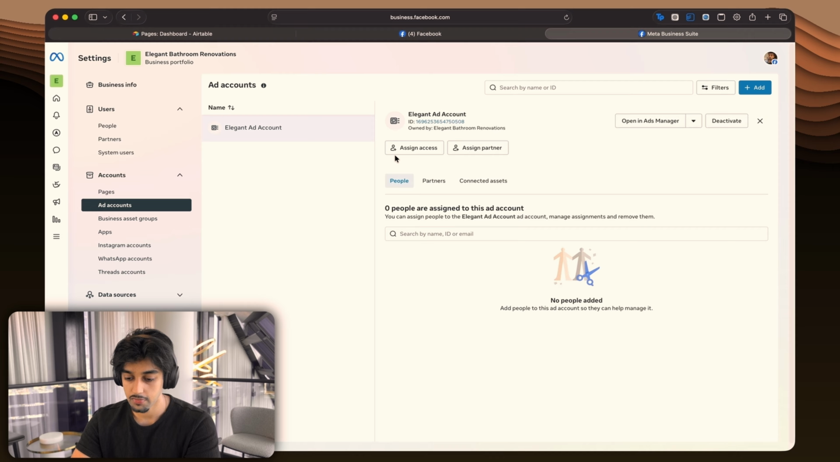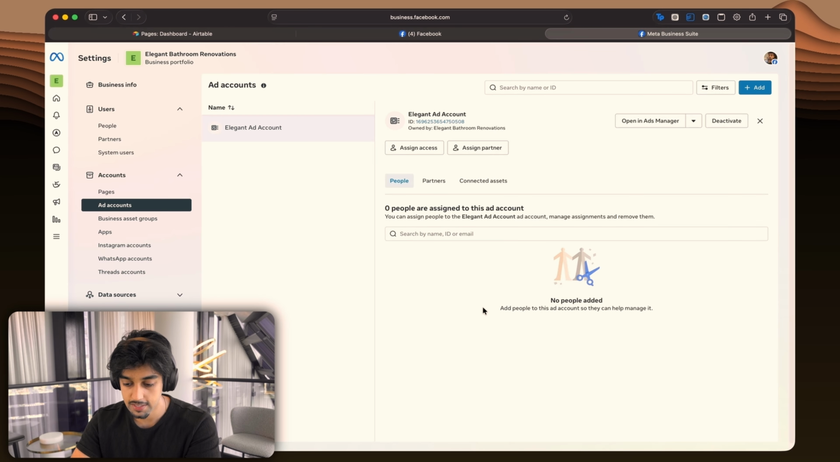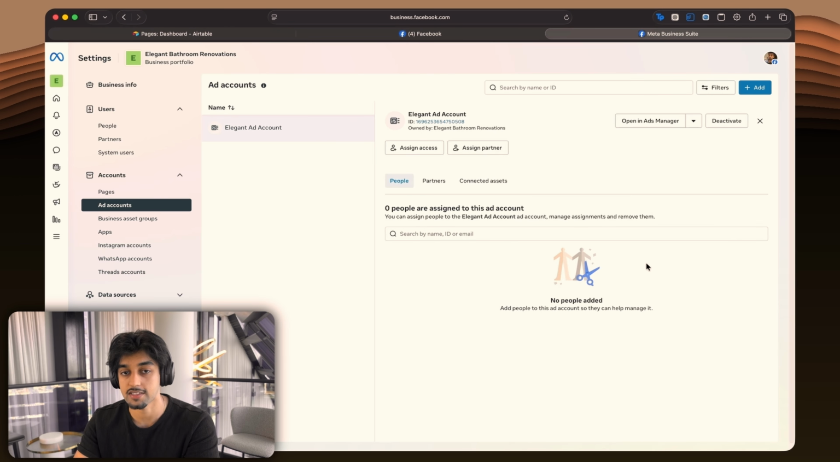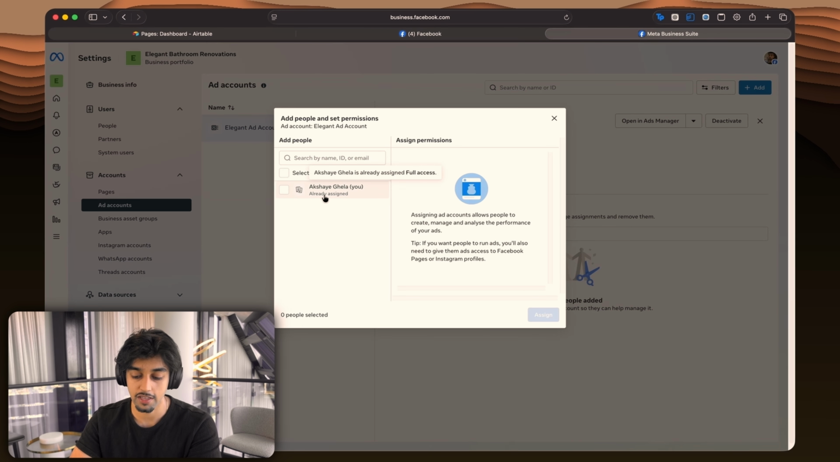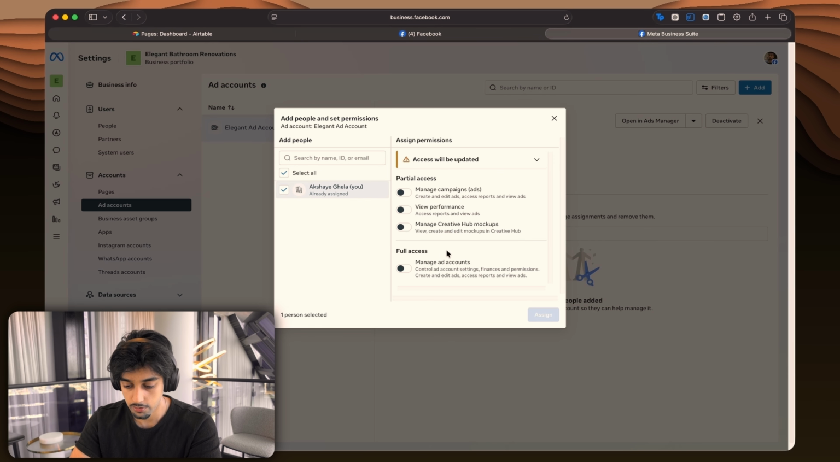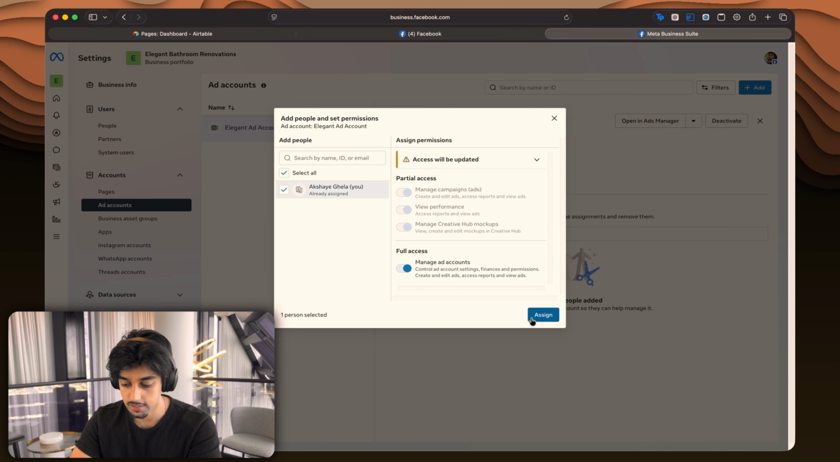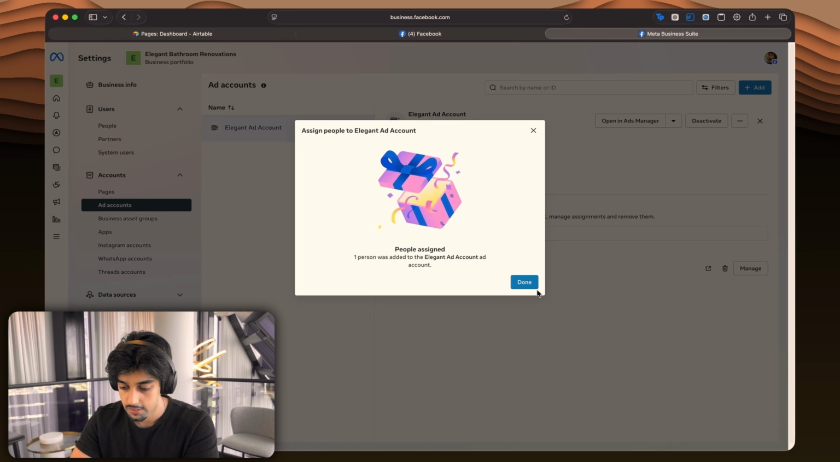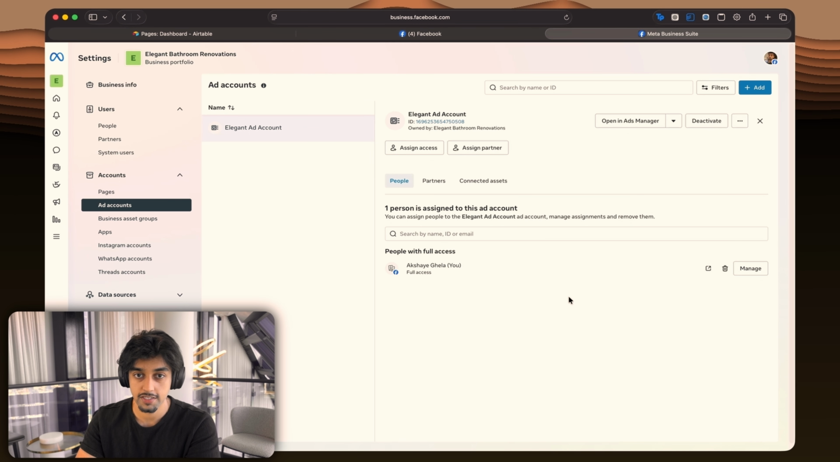Now, as you can see, even though we've created the ad account, we can't see our name here or anything. We don't actually have access to this ad account just yet. What we need to do is click on assign access and you'll see your name. So click on that and all the different buttons, but click on full access. Click assign. Fantastic. Click done. And now you have full access to the ad account.